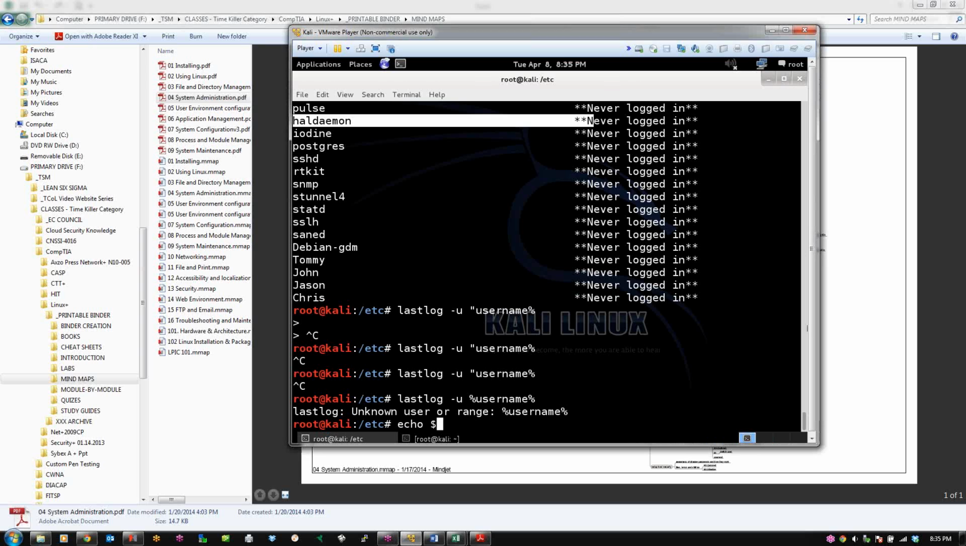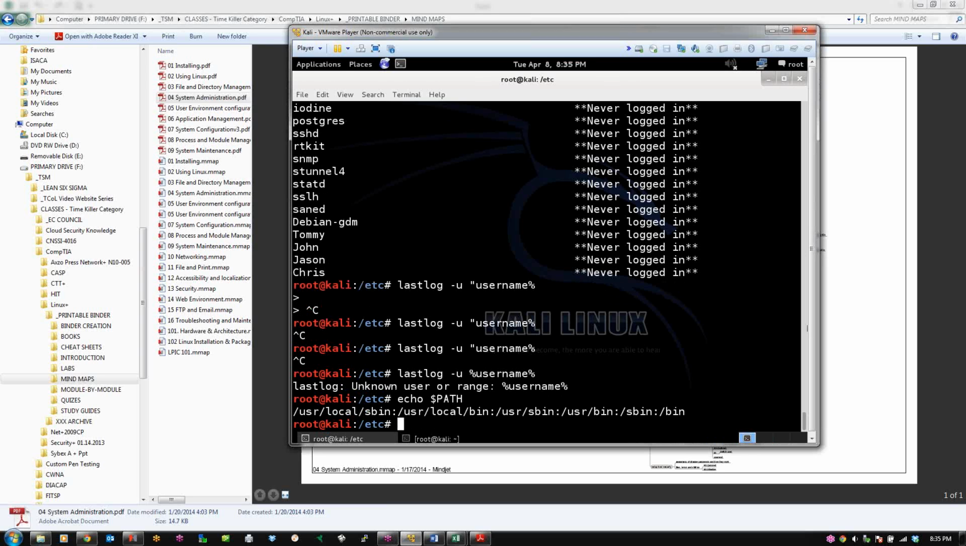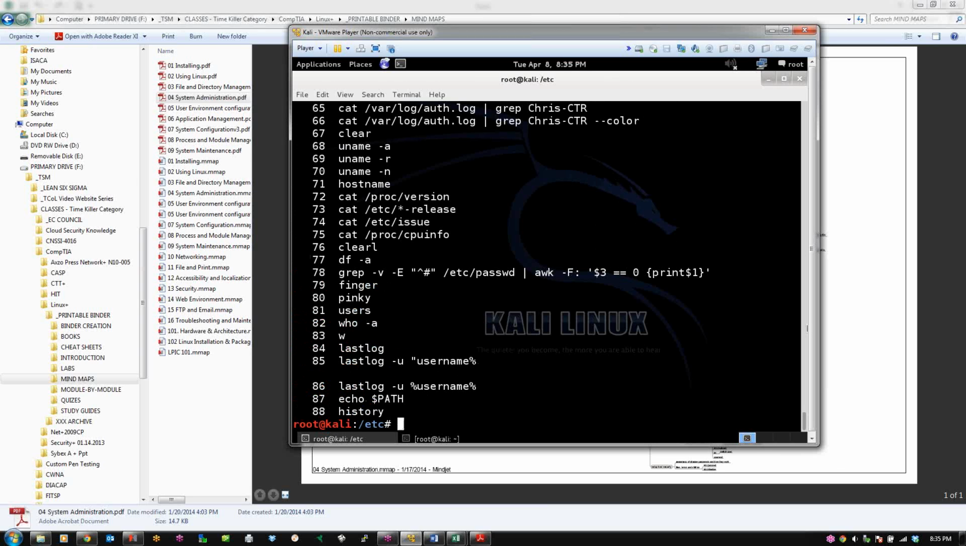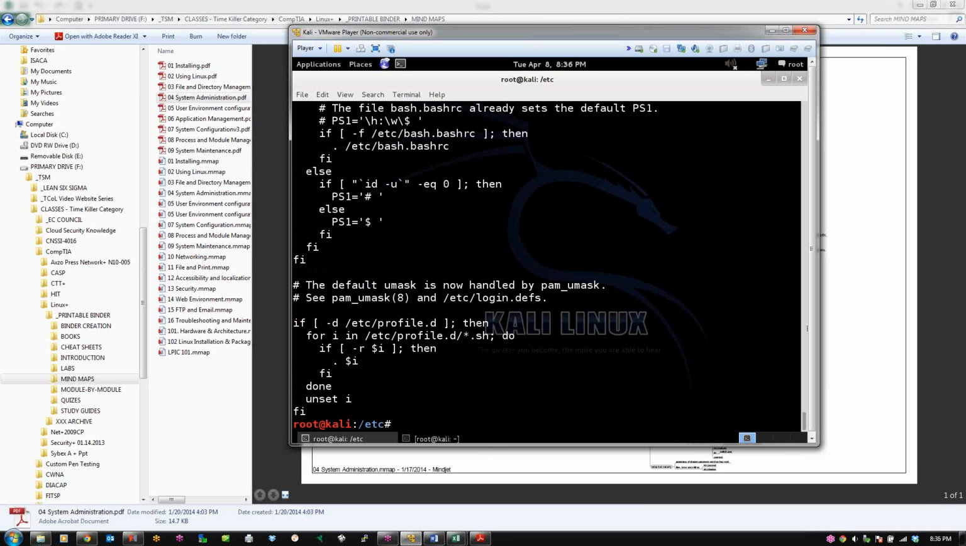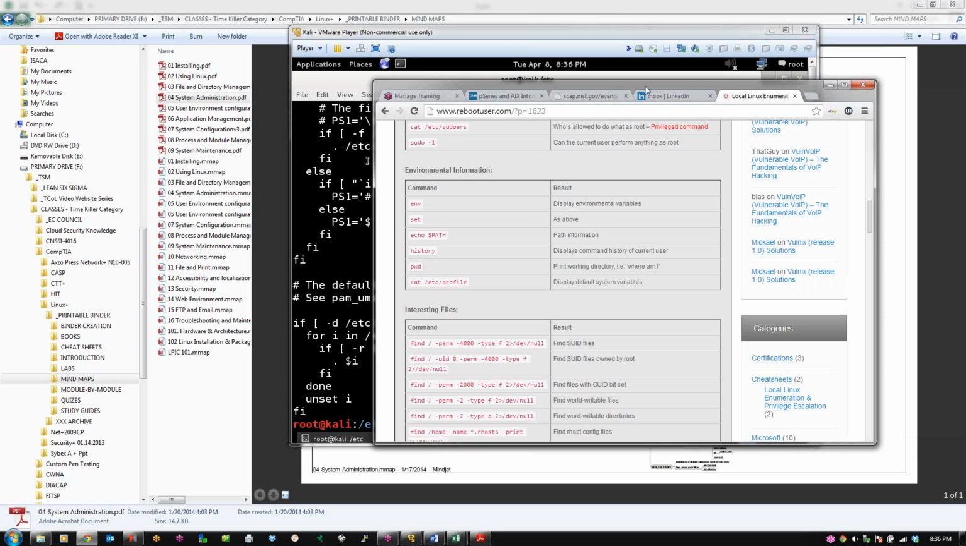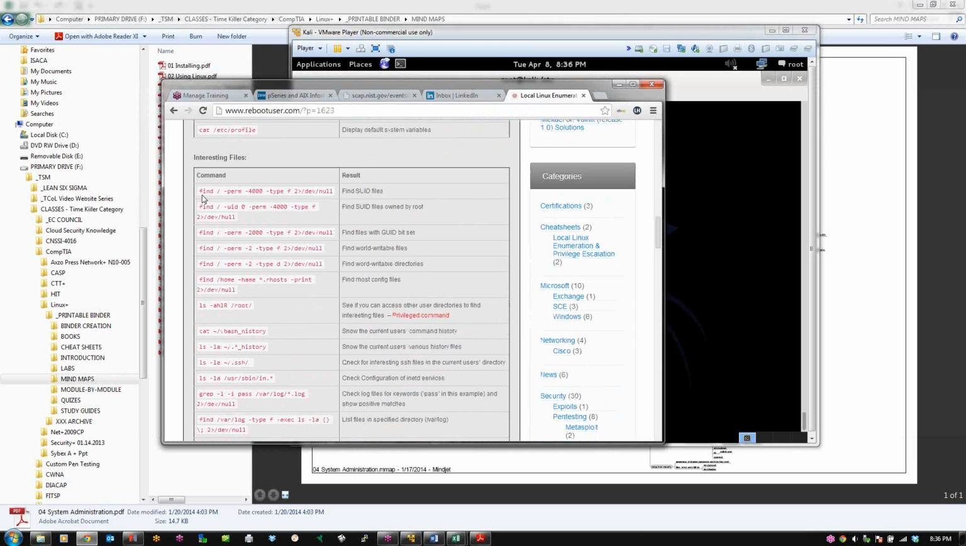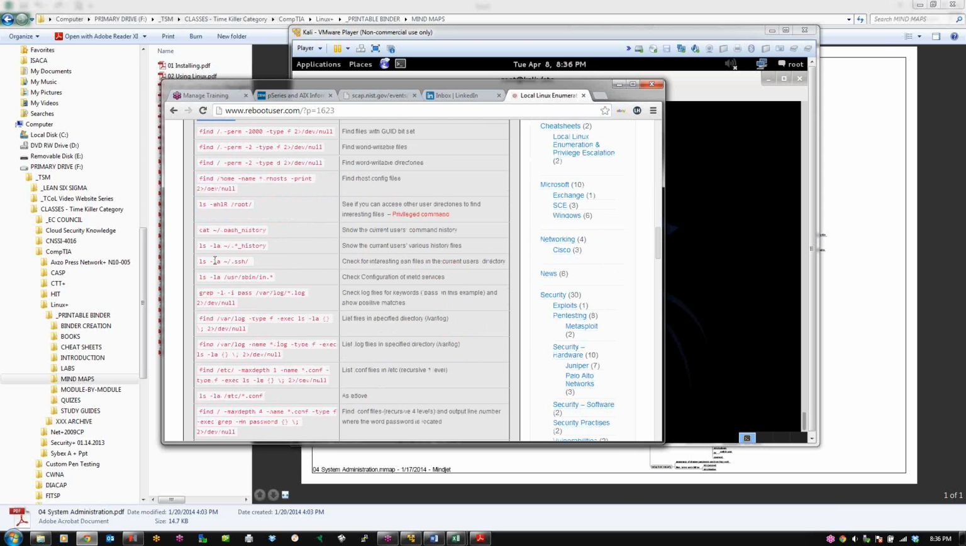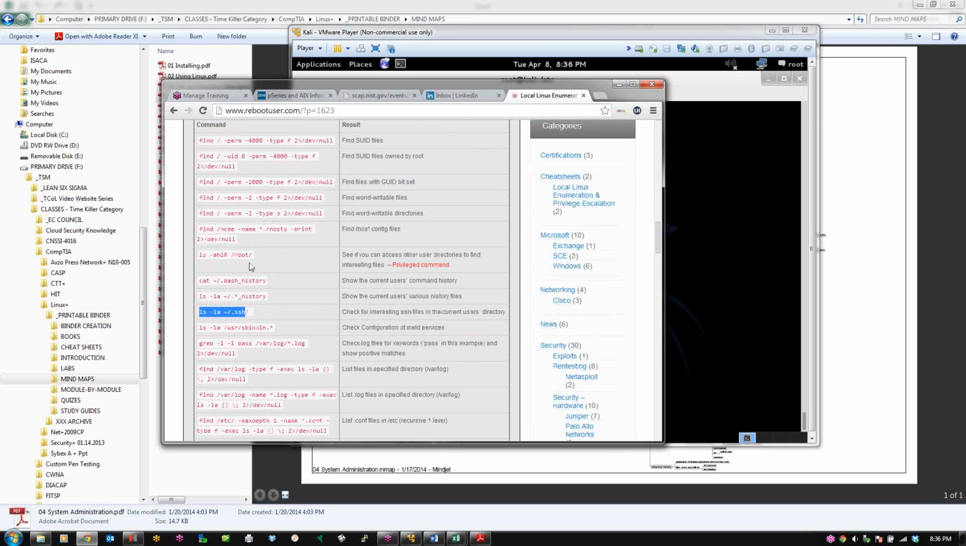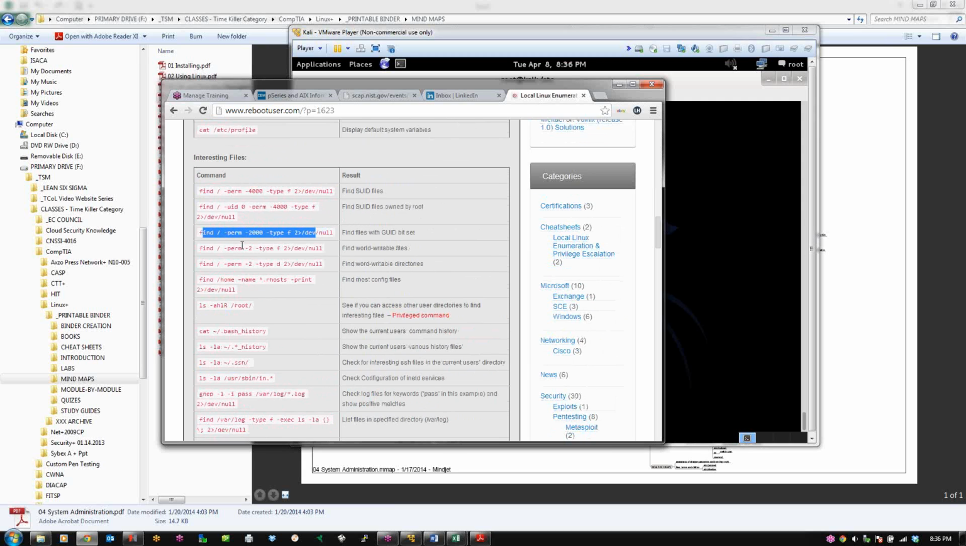Echo $PATH tells you your default path. History tells you what history's been done. Cat the /etc/profile. This is good. Oh wow. Notice here, this is right up our alley, because notice the exact commands here. Somebody has aligned this specifically with Linux Plus as well. I can tell you that simply because of these exact commands right here.